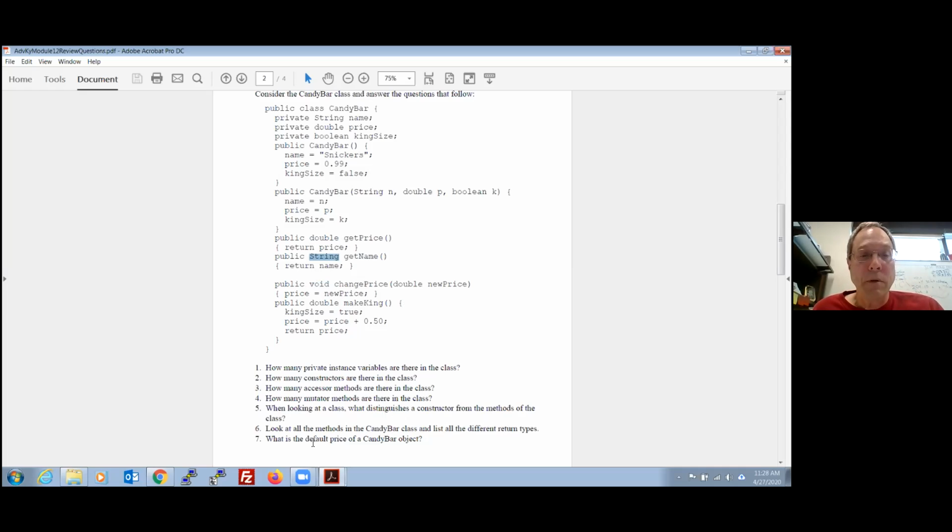Okay. And then what is the default price of a candy bar object? So if we look at this candy bar constructor that takes no arguments, we can think of that as the default constructor. Takes no arguments. The price is set to 0.99. And again, we can think 99 cents. If we're in Europe, maybe it's 0.99 euros or something like that.